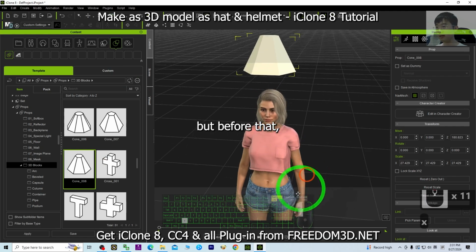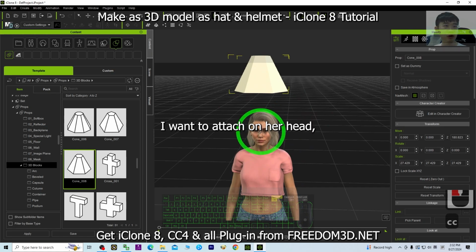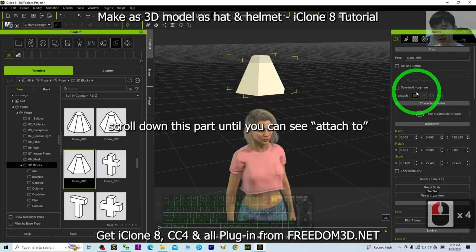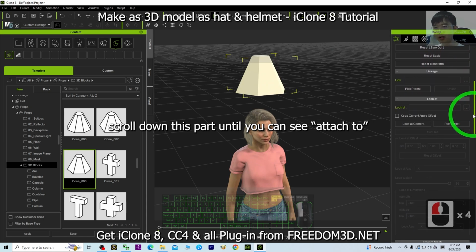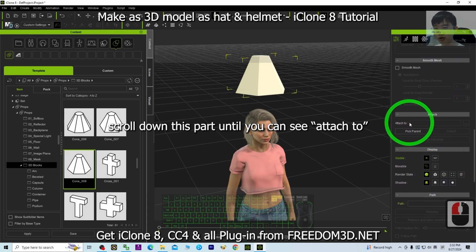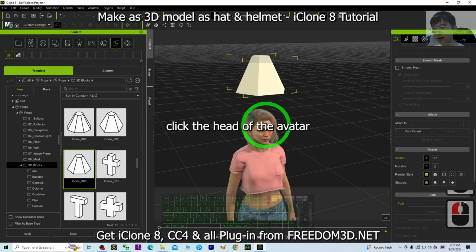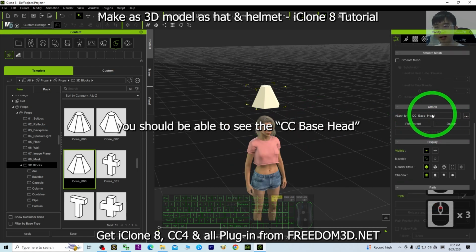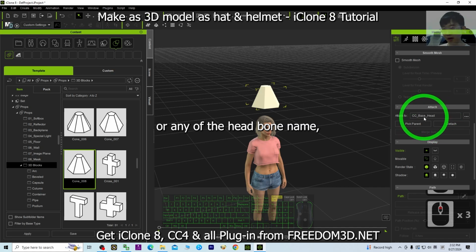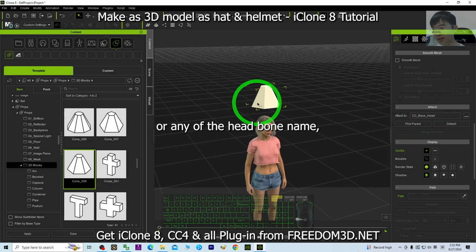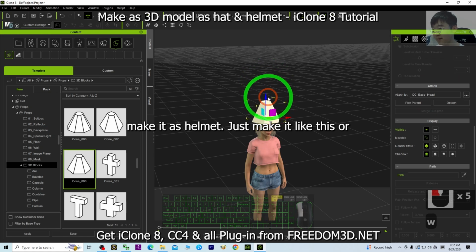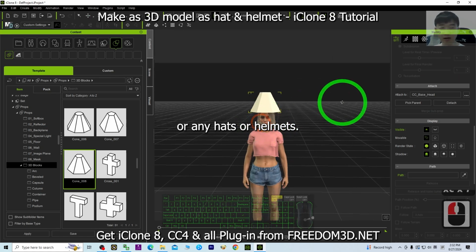But before that, I want to attach it to the head. So double click it at this part, scroll down until you can see Attached To, then choose Pick Parent, and click the head of the avatar. Once done, you should be able to see the CC Base Head or any of the head bones. Then just double click this, and make it a helmet, just like this, or any hats or helmets.